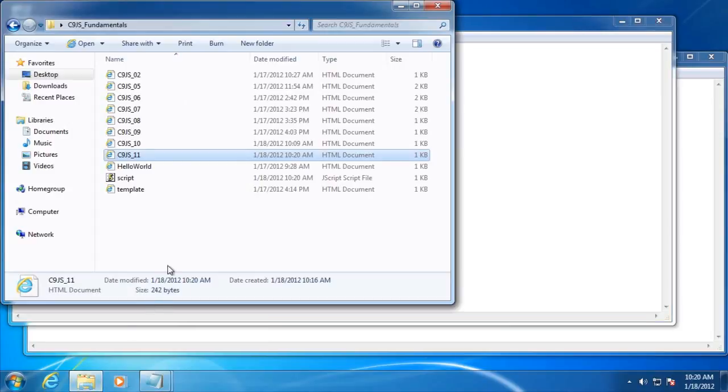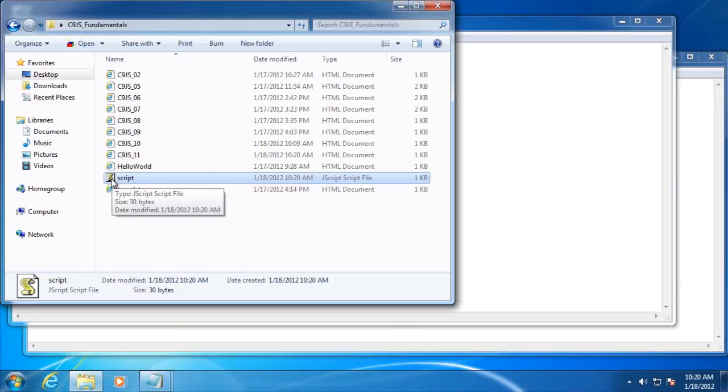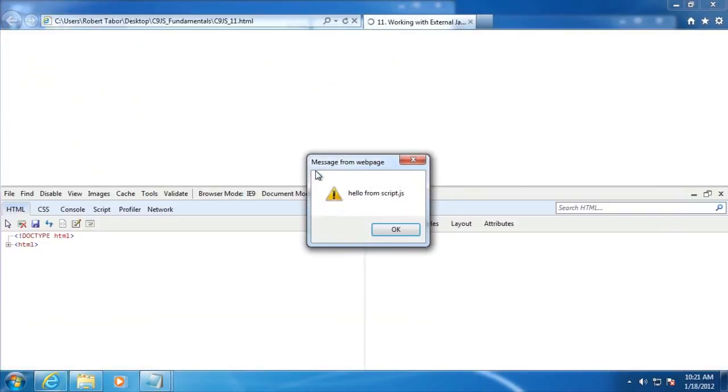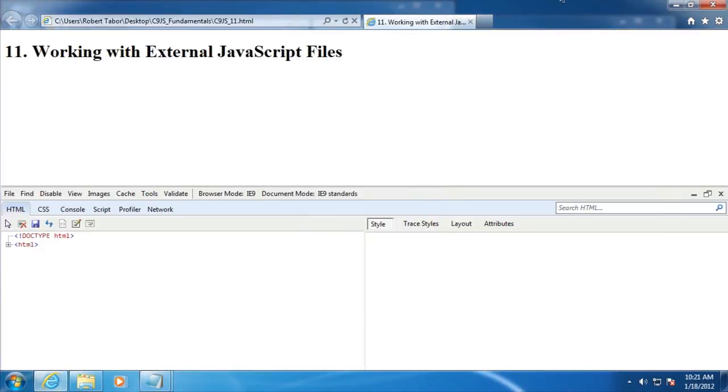All right, so now let's see this in action. You can see our new script file. You can see that in my particular case, it's recognized as a JScript file. Let's not worry too much about that file type. Let's just go ahead and double click our web page that references it, and you can see that we get the message hello from script.js. Great.